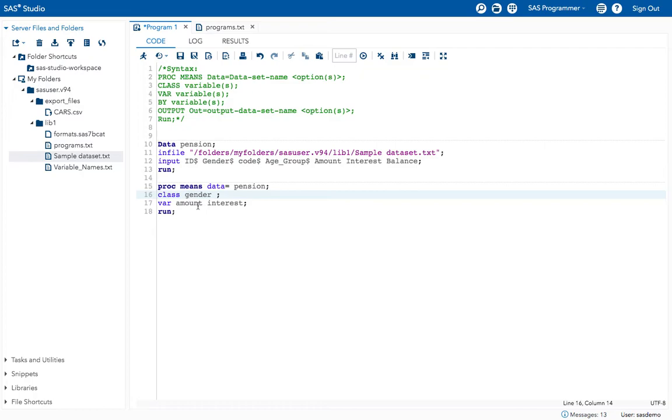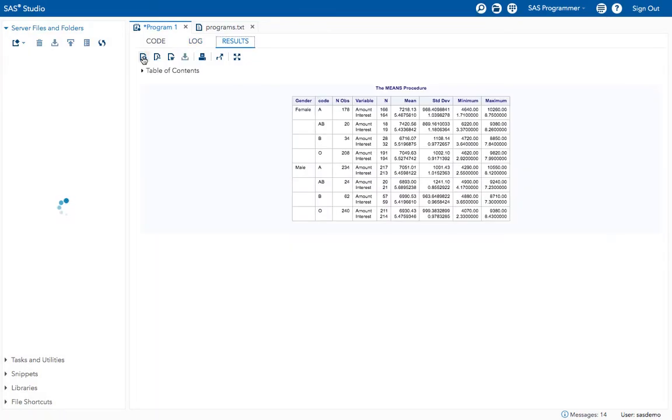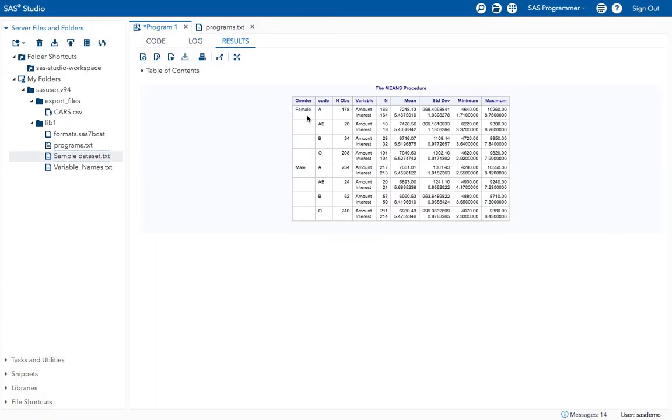You can also mention, for example, if you want to get these mean values for both amount and interest variables based on the gender and code values, assign code also here. Now execute the program. Now what I got is mean values for both female and male values, and also it got separated based on the code values also.